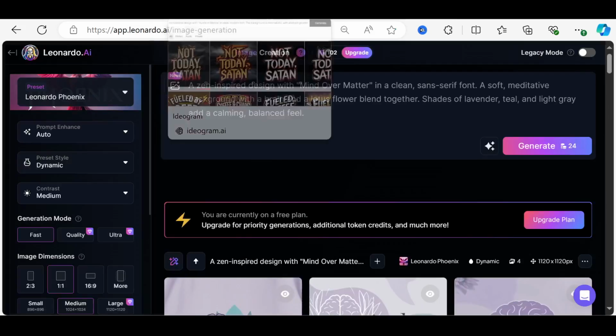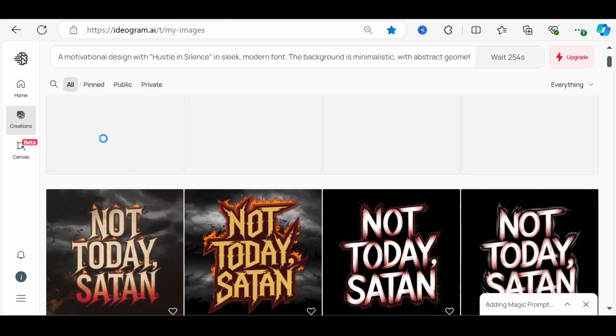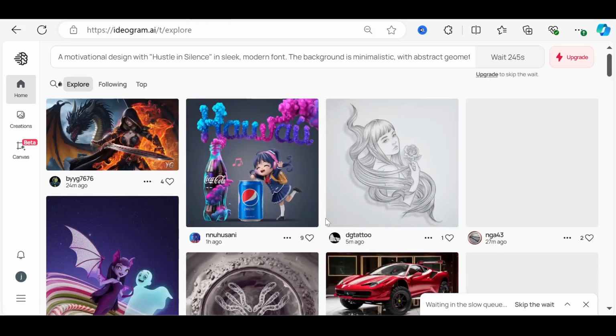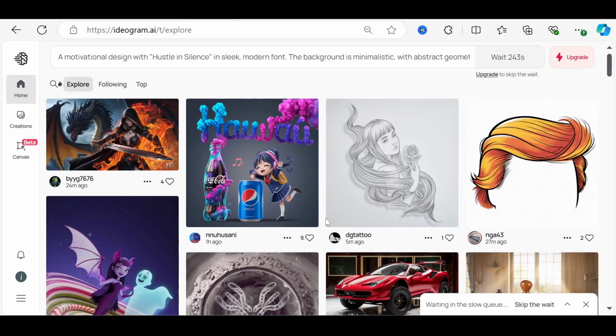Ideogram is great. Oh, they're allowing me to generate. Let's go. I guess they just wanted me to wait. So now, as you can see, the wait is long. You know why? There's so many people on this website.